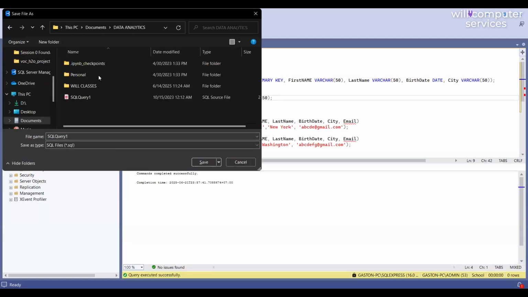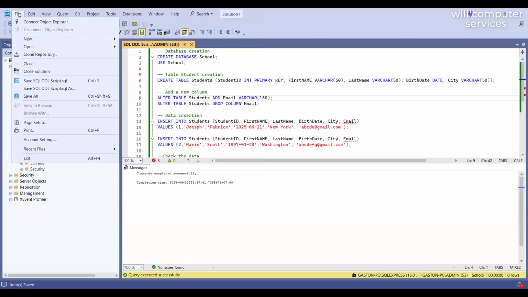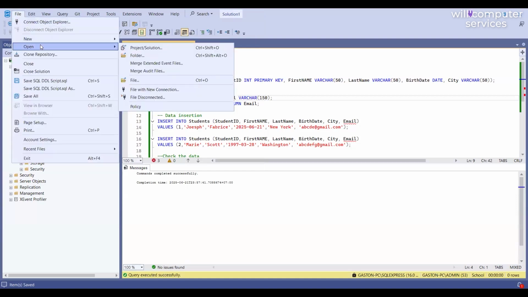For example, in my case, you can name it SQL data or DDL script, and then you save it on your computer so that when you open SQL Server Management Studio next time, you can just click on File, Open, and go to the folder.